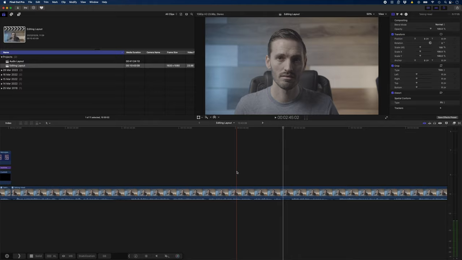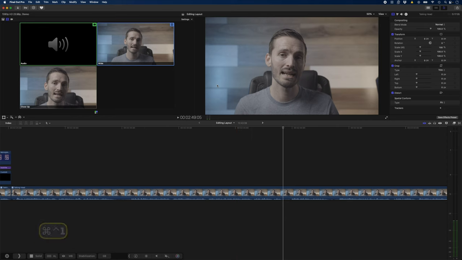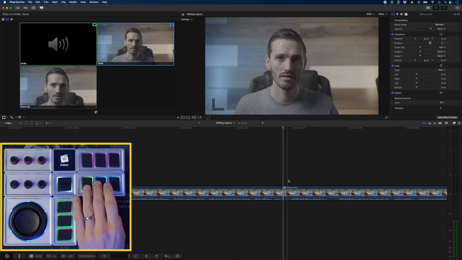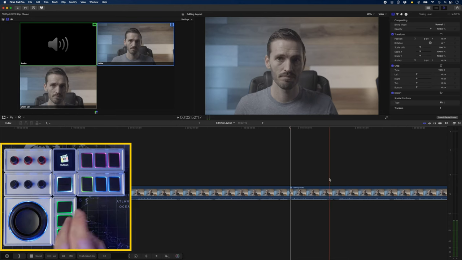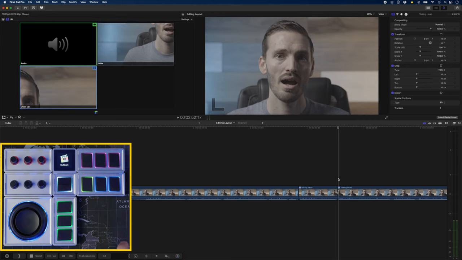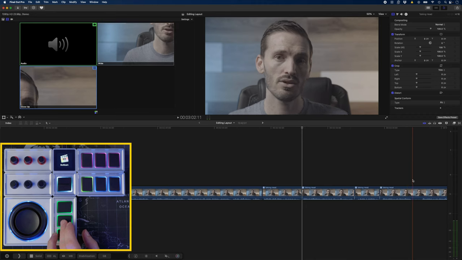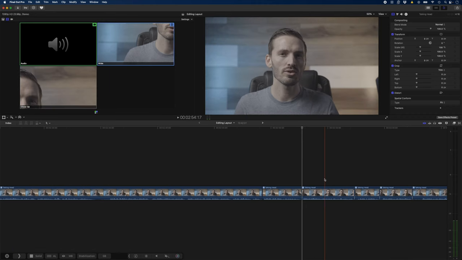So I'll hit Command Shift 7 to open up my multicam viewer and Command Control 1 to hide my browser. So you'll see here we have an audio track, a wide and a close up. I can simply scrub through here, making some cuts and changing angles as I see fit. So I'll go ahead and change this to angle 3, which is the close up. And over here, I will go back to angle 2. And you can sort of just jump between angles really quickly using this setup.